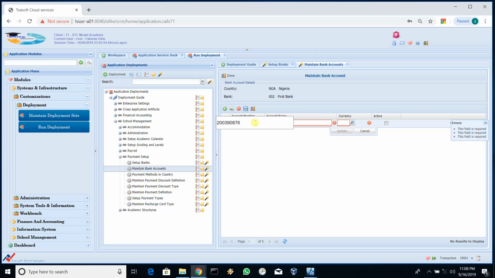So you can set them up, and then say, so let's say this is FTC Model Academy. FB accounts. Obviously the currency is Naira, and then set it as active.